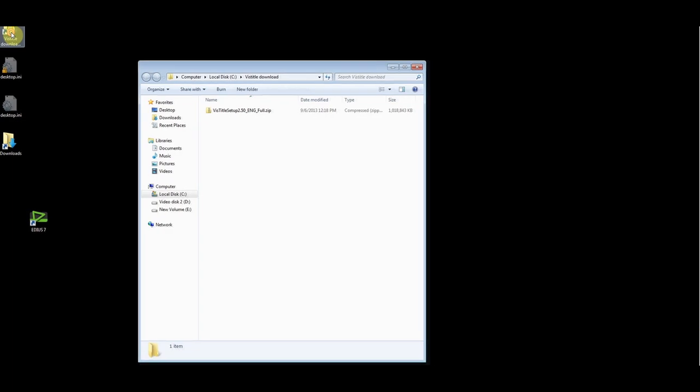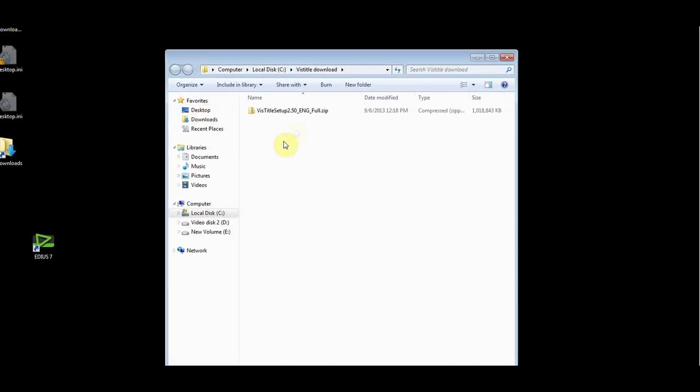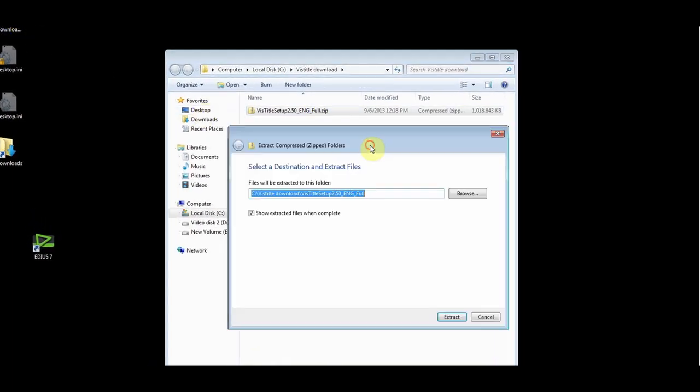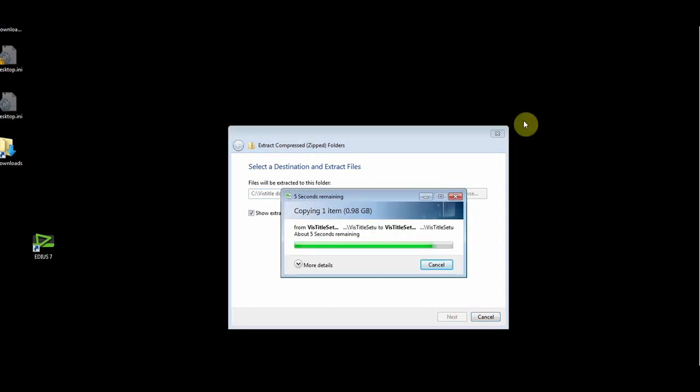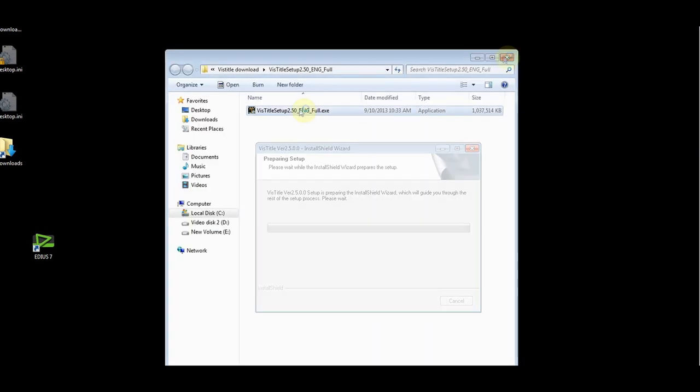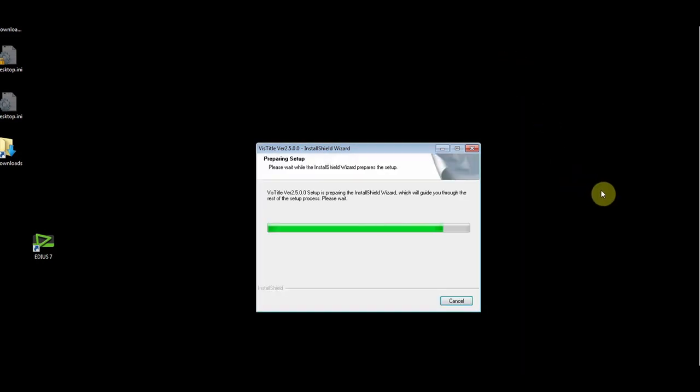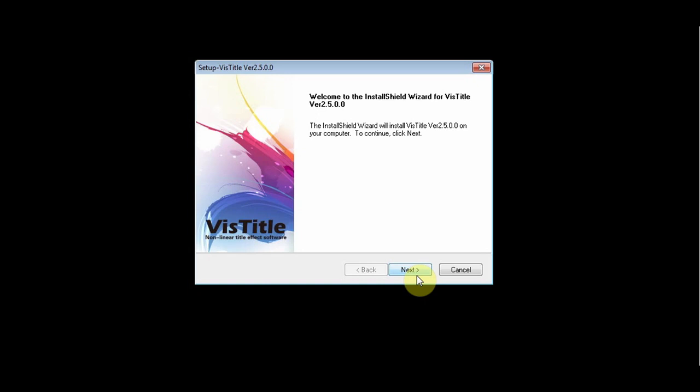VisTitle is a title effects plugin from Videostar. We will start the installation. Don't insert the dongle at this point. Insert the installation CD and click the VisTitle setup. I'll run it from a computer as I have downloaded the latest version from VisTitle.com.